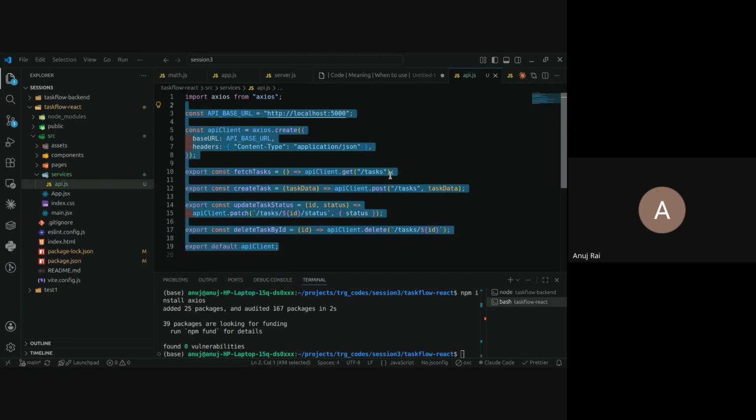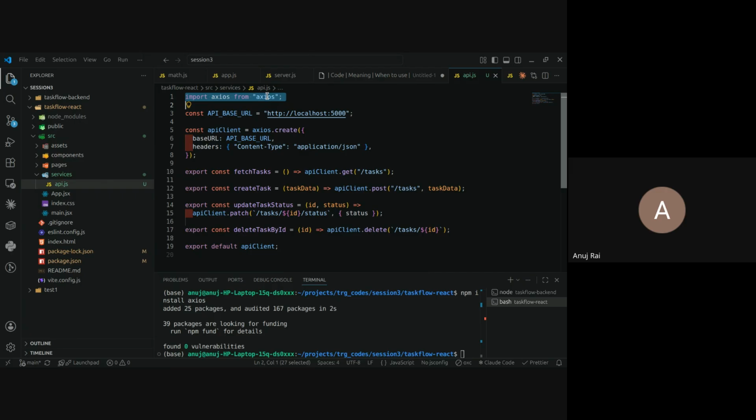So here, the first thing is we are importing Axios, import Axios from Axios, and we are writing this thing in our React application. We are not touching the backend application. Backend application code runs on the remote server. This is something which will run in the browser.